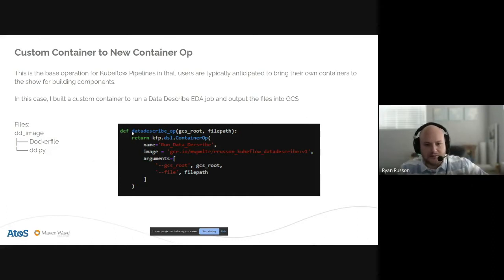define those is you define your function here. On the inputs, you're just putting the inputs that you're going to pass in when you get to the pipeline, and then what you return is this domain-specific language container object, and you give it a name. You give it the image that you've built that you want to grab out of GCR. So that's another thing: the image needs to be in the container registry. And then you provide the arguments.